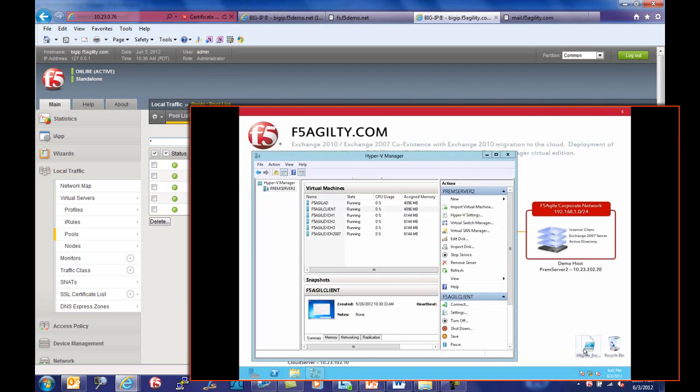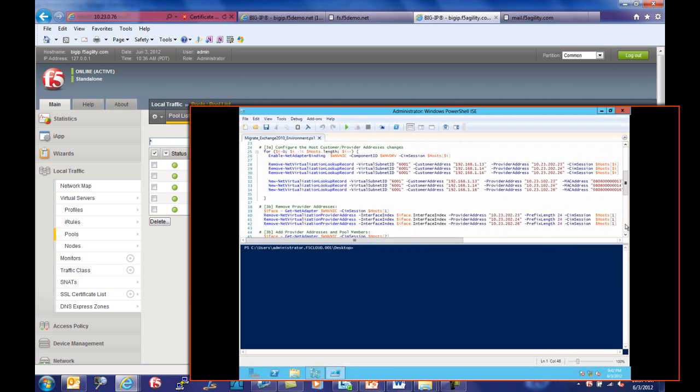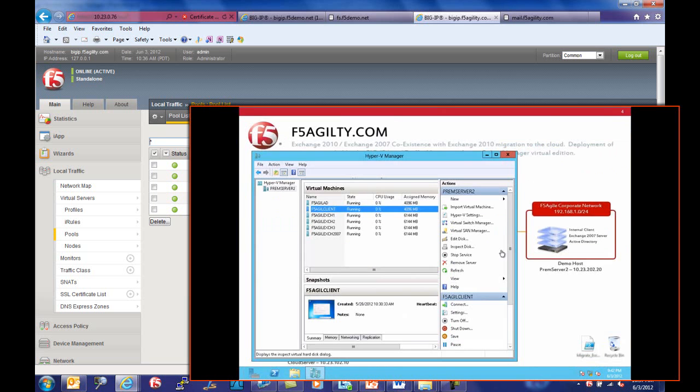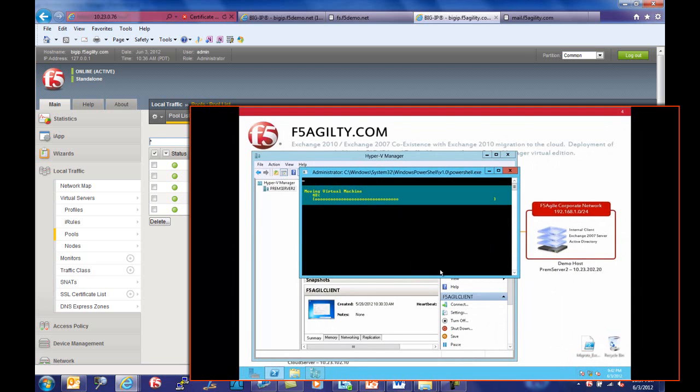Migrating the Exchange environment is as simple as running a PowerShell script that modifies network virtualization configurations, monitors and manages Big IP pool members, and migrates virtual machines from the corporate office to the cloud provider. Since the client access servers are deployed behind and managed by the Big IP already, the migration can be completed with little to no end-user disruption.